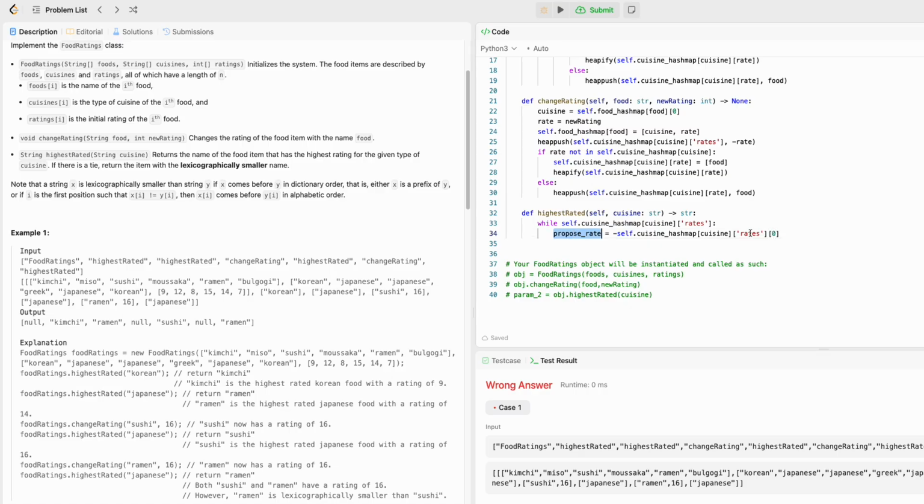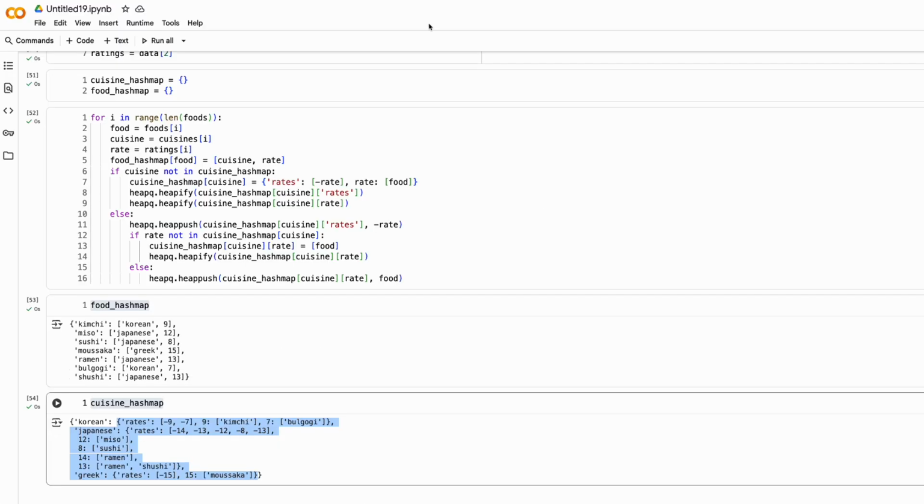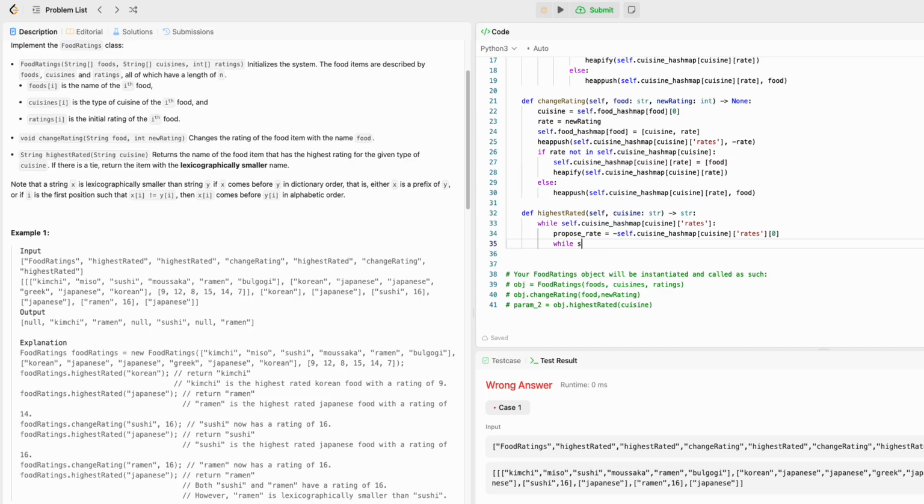So the proposed rate in here would be the 14th at the moment. For now we will jump from the 14th from here, and then we will check the given min heap for the name of the food. And in here, we can get the self.cuisine hash map of the cuisine, right?